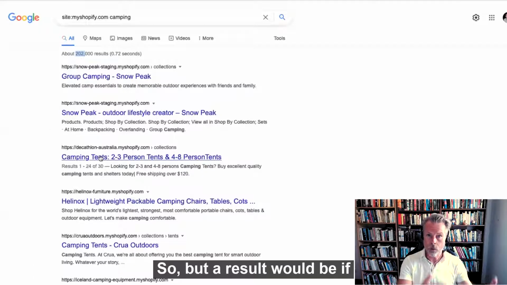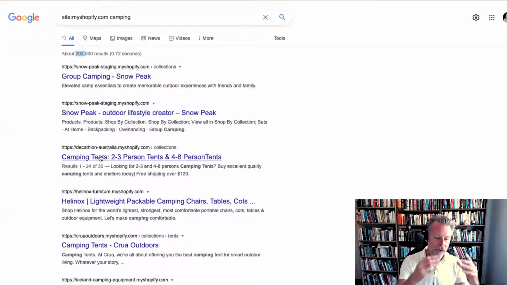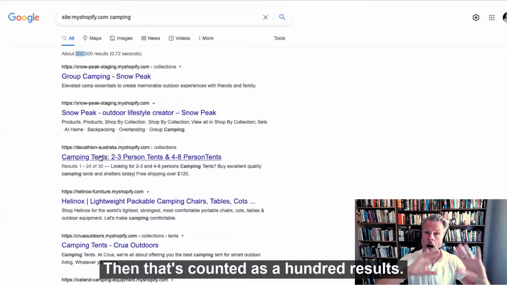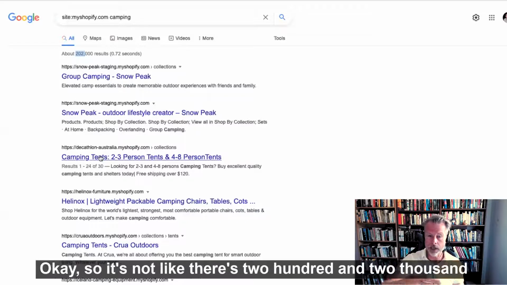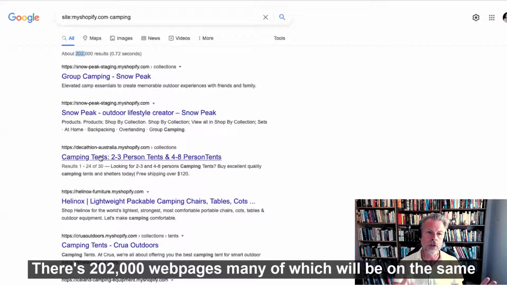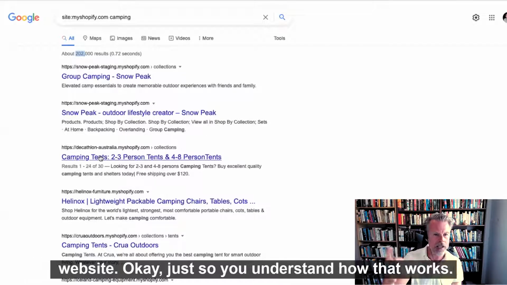But a result would be, if there is one camping website with 100 pages, then that's counted as 100 results, okay? So it's not like there's 202,000 individual websites. There's 202,000 web pages, many of which will be on the same website, okay? Just so you understand how that works.